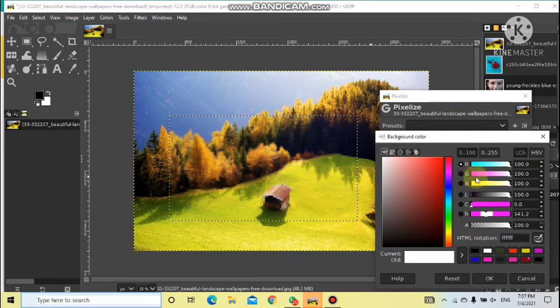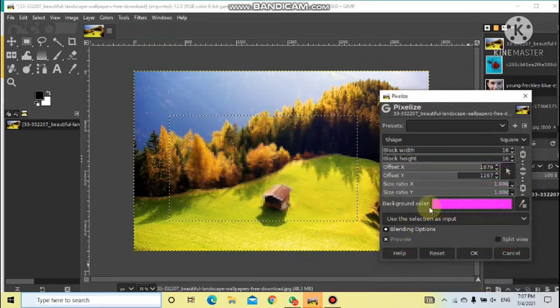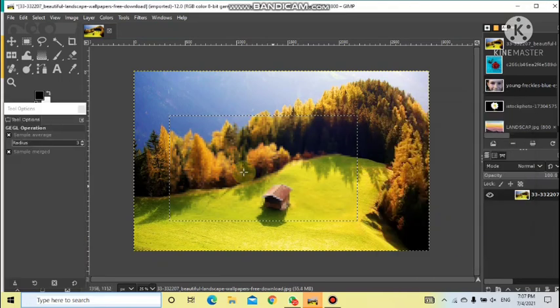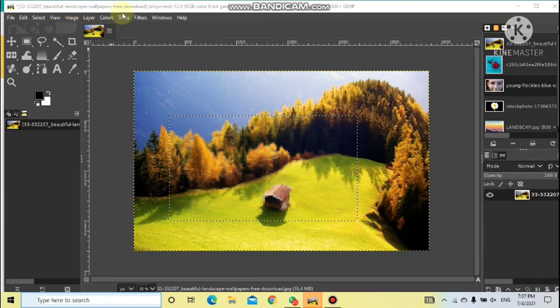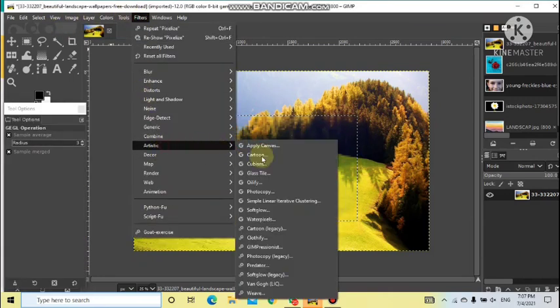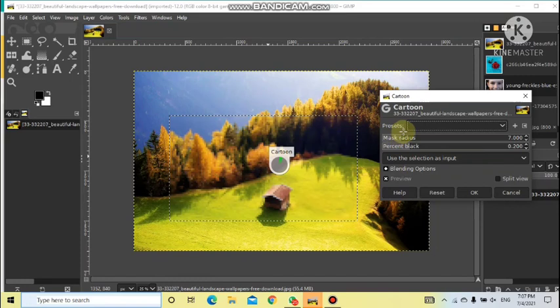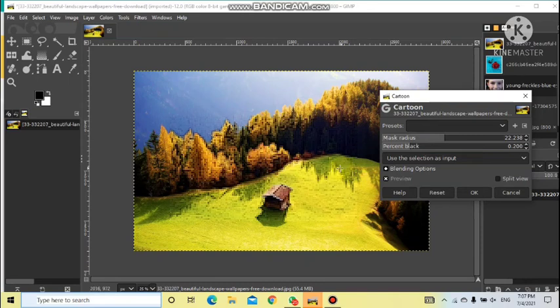The background color I wanted to change has been changed from here. So this way it can be done. Then any other effect you want to provide from filters, artistic, cartoon, then again this will appear, and for applying it, it is processing it, and increase the part which you want to increase and see the effect. So this way you can apply different types of filters from the filter menu.